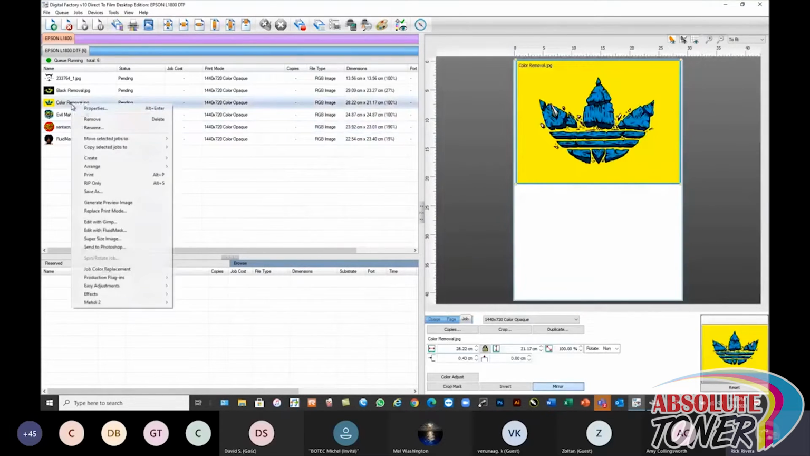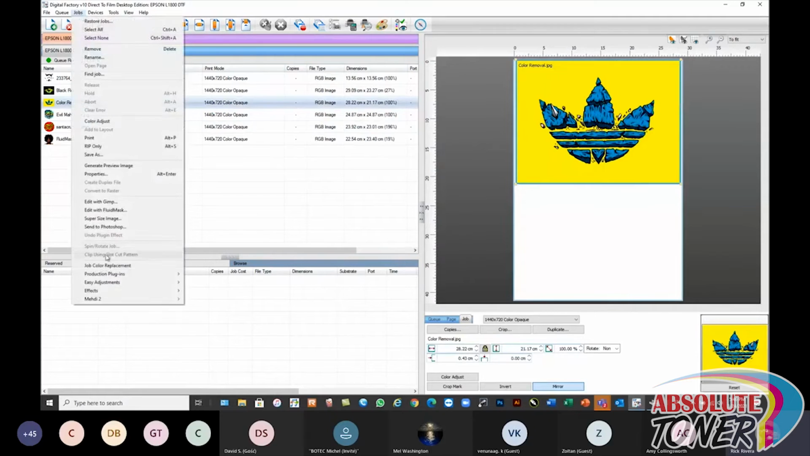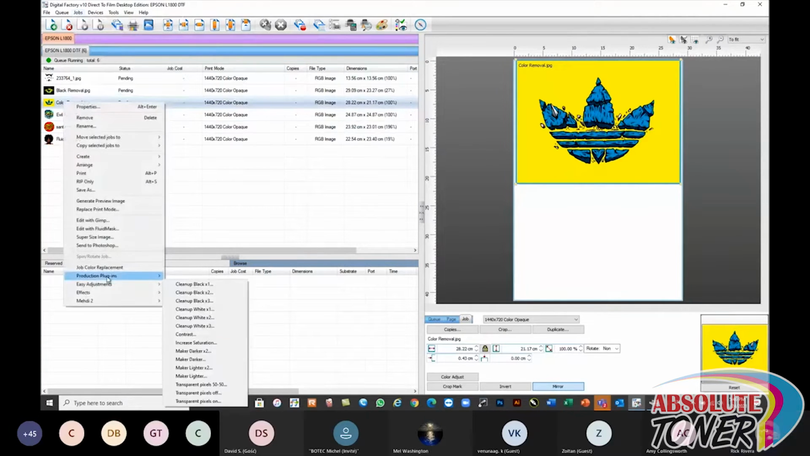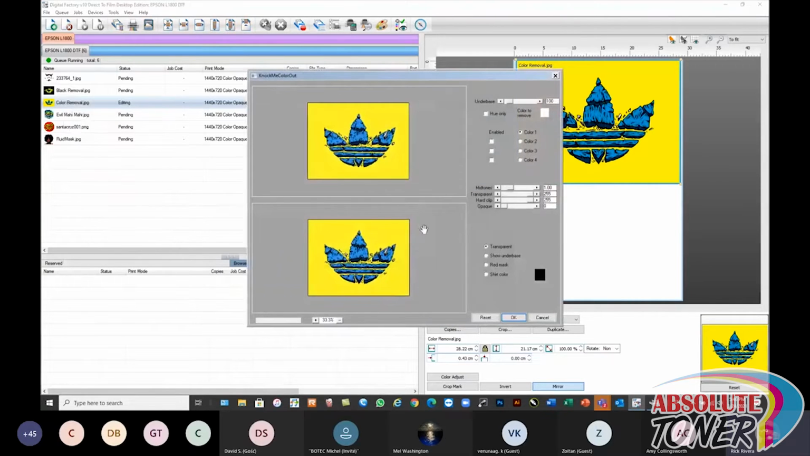We also have color removal. So again, if we go to job or we just right click our production plugins, we have Knock Me Color Out. And to knock out the color is a simple click. All you do is click in the area, the color that you want to remove, and it'll automatically knock that out for you. There's no magic wand or anything you have to do. You just select that base color that you want to remove, and it'll get rid of it automatically. You can remove up to 4 different colors from a file.